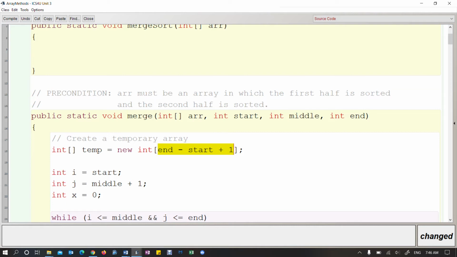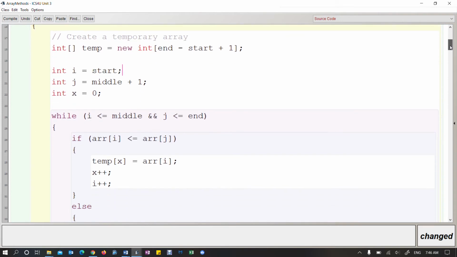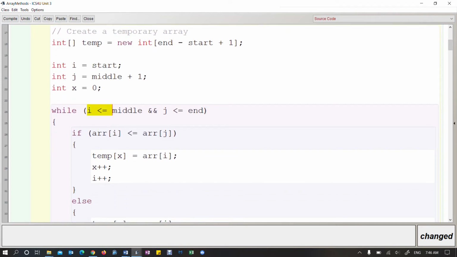Okay, this may be a little bit confusing, but we'll come back and have a look at this in a minute. Then, as I mentioned in the last video, i is going to be start, j is going to be middle plus 1, and x is going to be 0. So x is that little pointer that's pointing to the indexes of the temp array. Then here is your main loop. As long as i is less than or equal to middle and j is less than or equal to end, so as long as these are both still true, we're going to ask which one's smaller, ARR[i] or ARR[j].